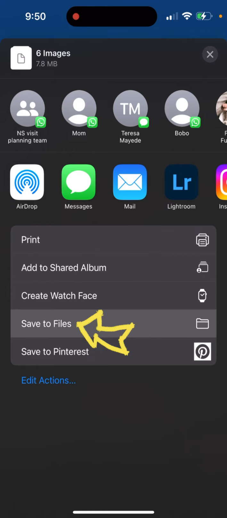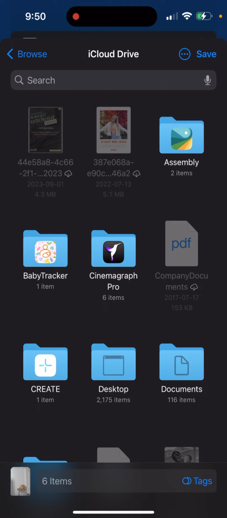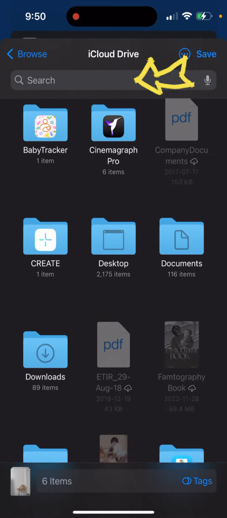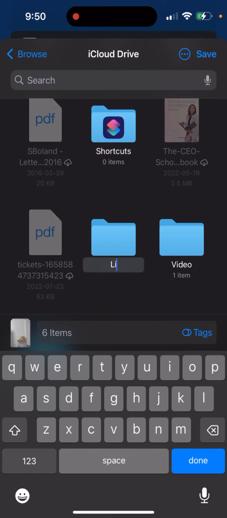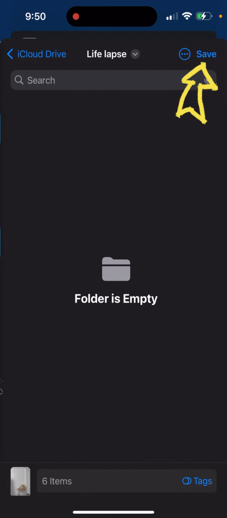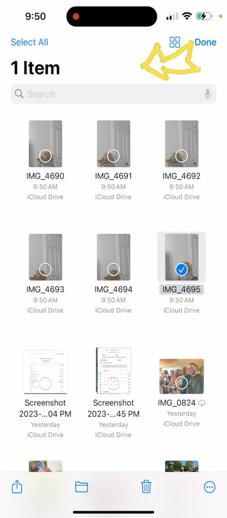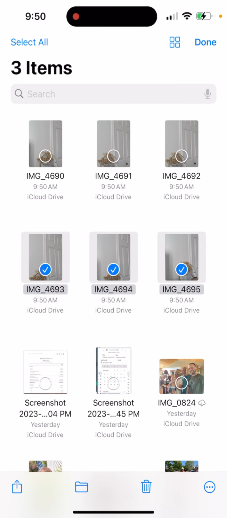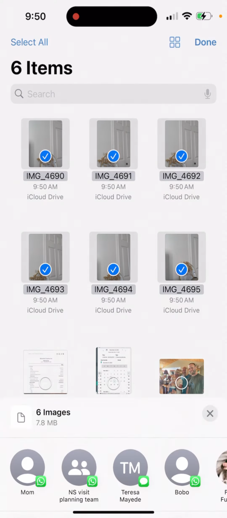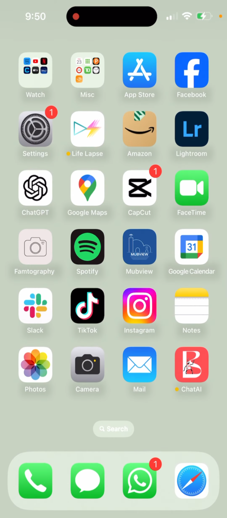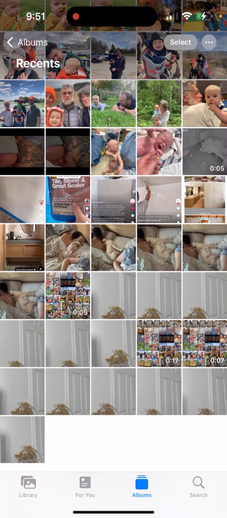So when this pops up, you have to say save to files, and then here, I don't know, click on new folder, and you can say like Life Lapse. You are going to select. I'm going to do it in the order that they were taken. Click on the arrows down below, save six images. This will move your files from the files folder now into your camera roll, and then you can import them into Life Lapse.